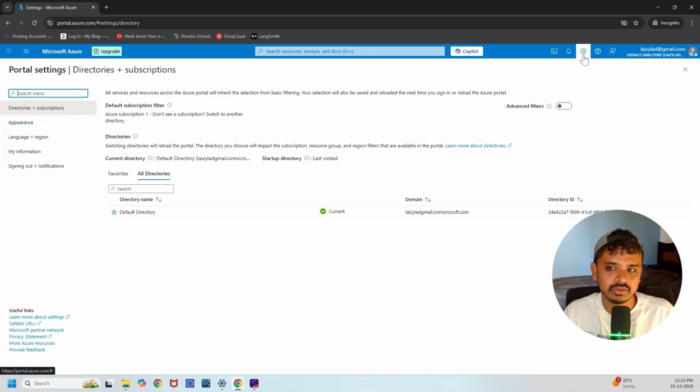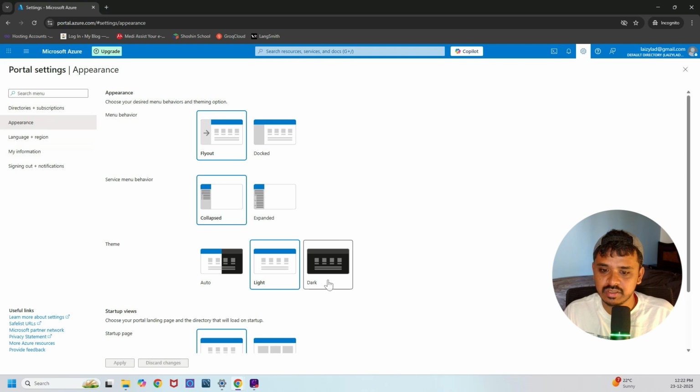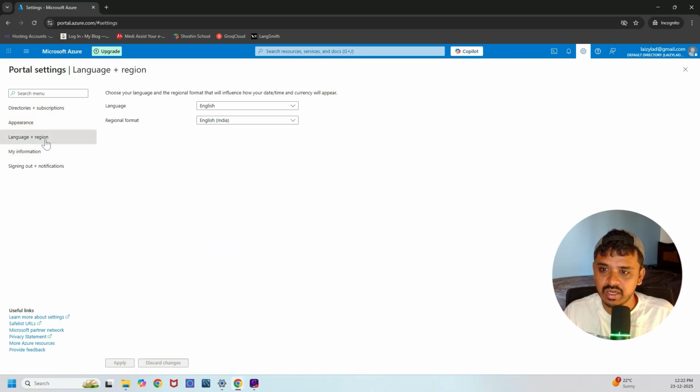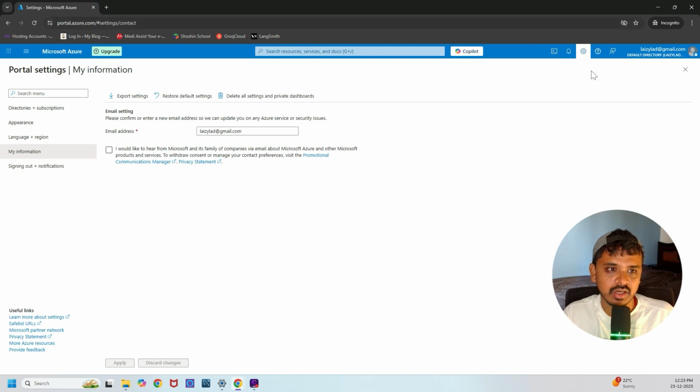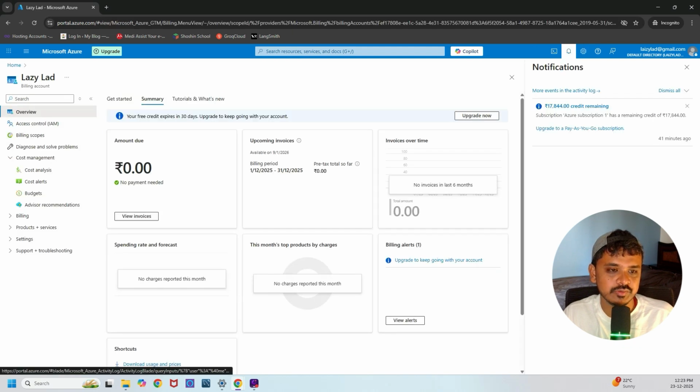And then you have a gear button here. These are settings, and you see I can change the appearance to dark, and you can customize it as you need. You have language plus regional support, with multiple languages and other options too. The next button is the notification button, and you see here I have this much credit remaining. As I told you, it's $200 and nothing has been used as of now. You can also see the activity log if you click here.